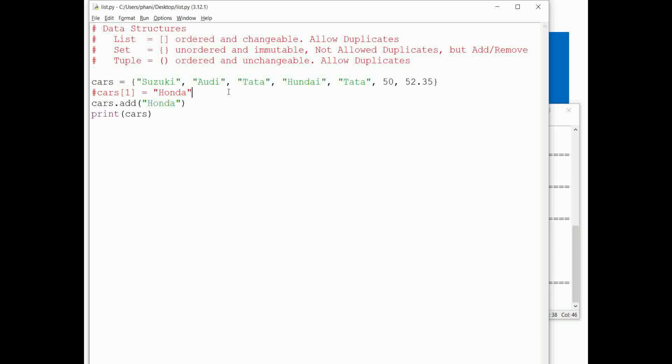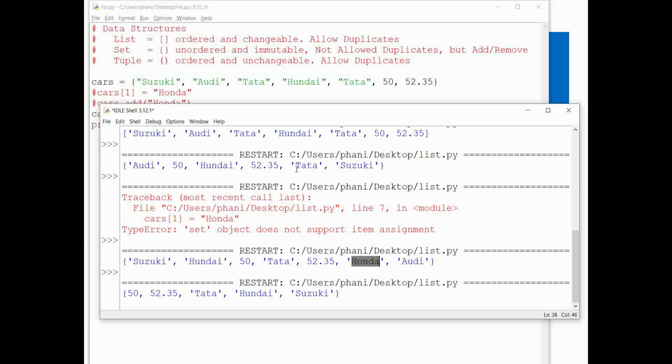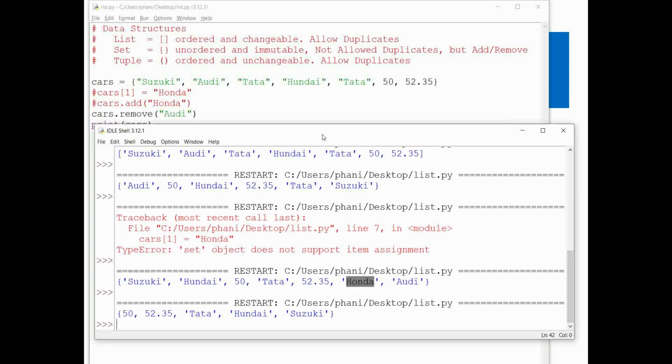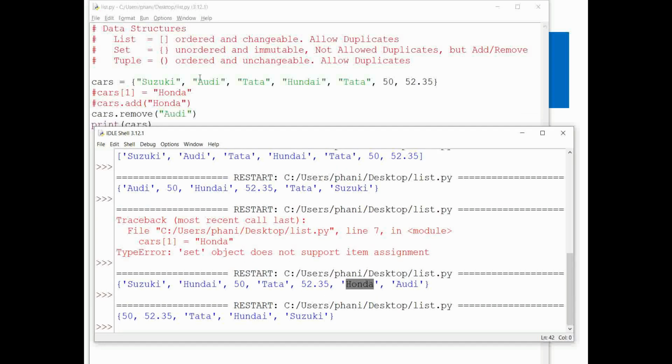Same thing, let's try removing elements. cars.remove Audi. We are trying to remove this and run it. Now you can see the Audi is removed. Here we tried to remove the Audi from the set, and we are able to remove it.